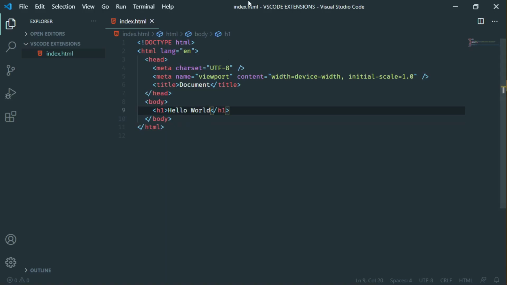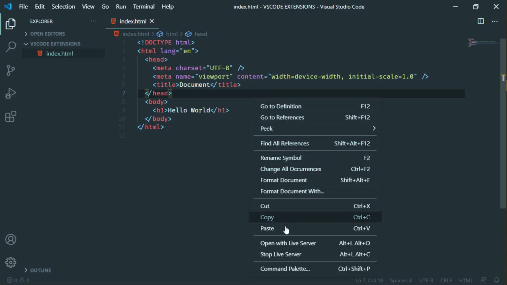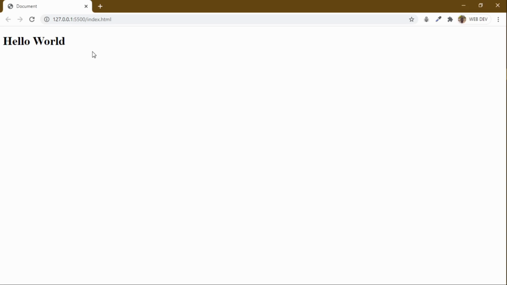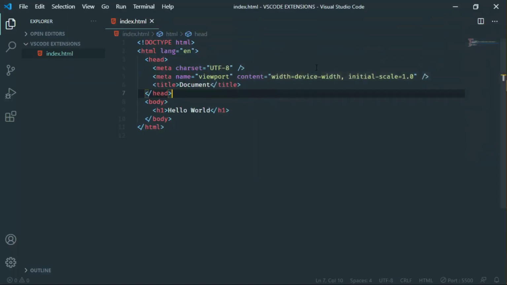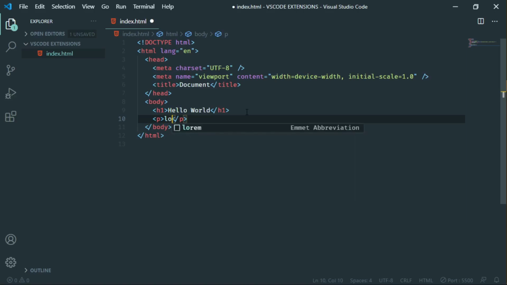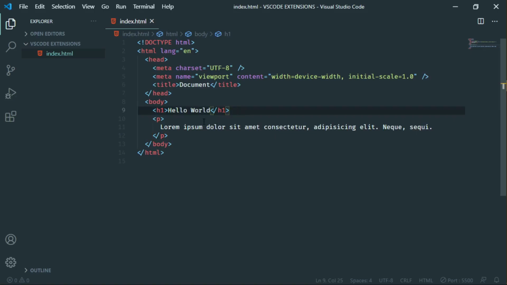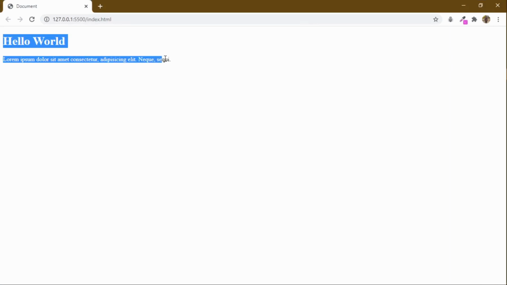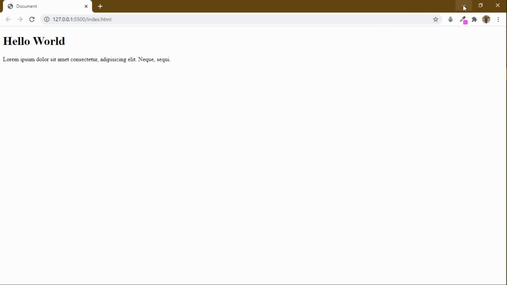You can right click on the window and open it with live server. Click on open with live server, and it will open your HTML document in the default web browser. When you want to make changes to the HTML page, like adding a p tag with the text lorem 10, if you just save the file, it automatically reloads the content in the web browser. There is no need to reload the HTML document again and again.